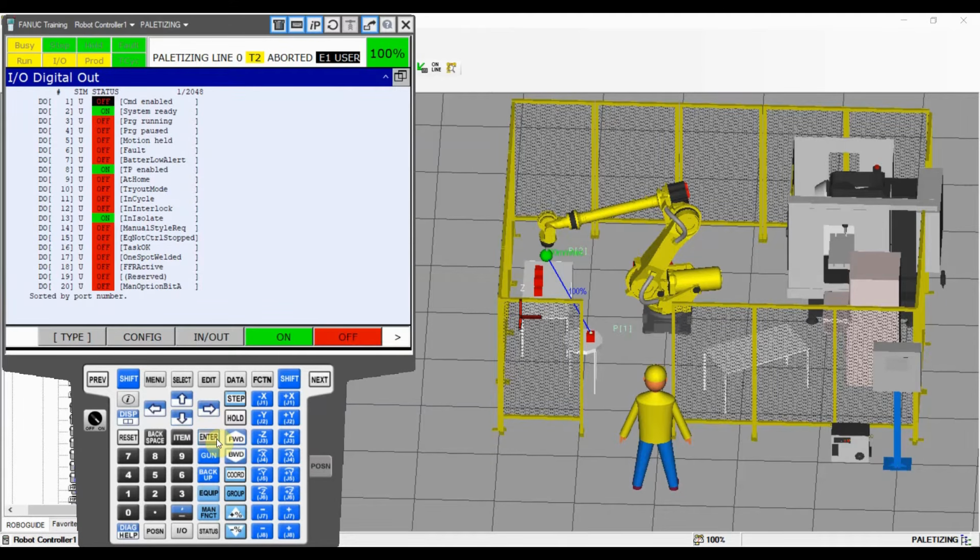And right now we are in our I/O menu. Right now what you can see in here, it says I/O digital out, which means we're looking at the digital outputs. And then as you can see, there is a DO symbol, meaning it's an output. Then you have the number, then you have if that's simulated or not, we'll get to that. Then you have the status of your I/O.